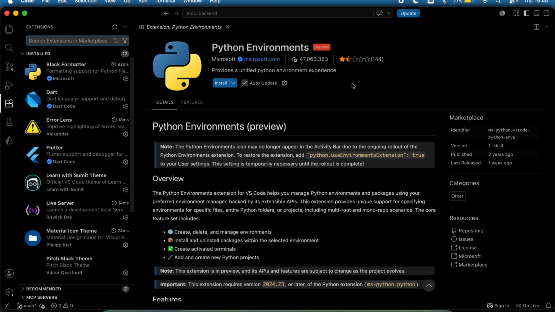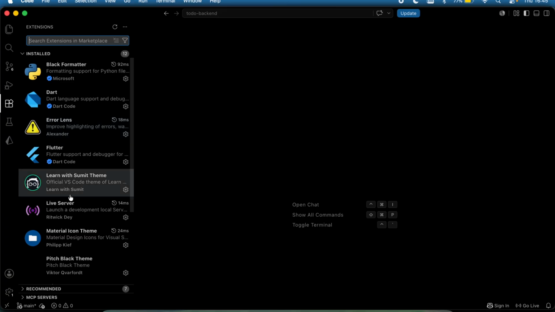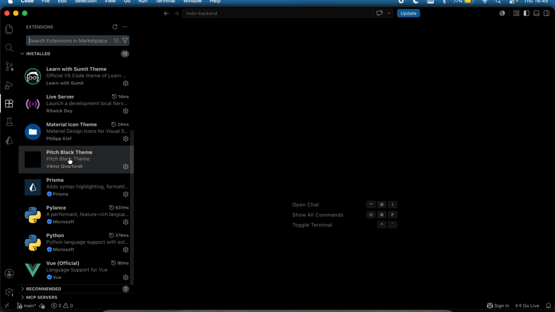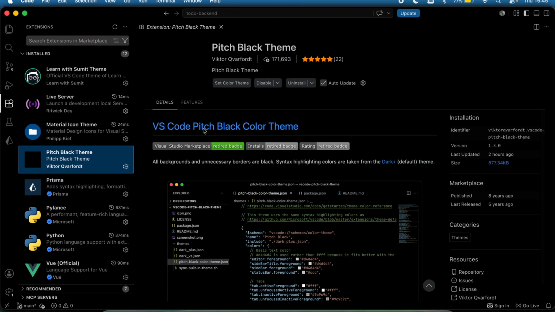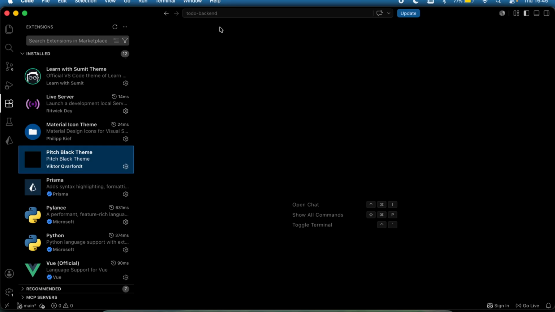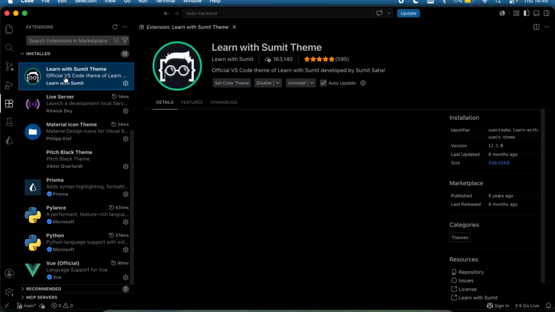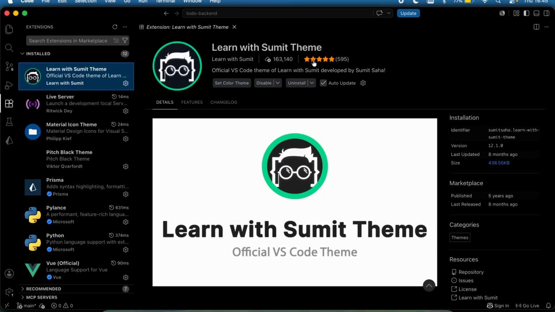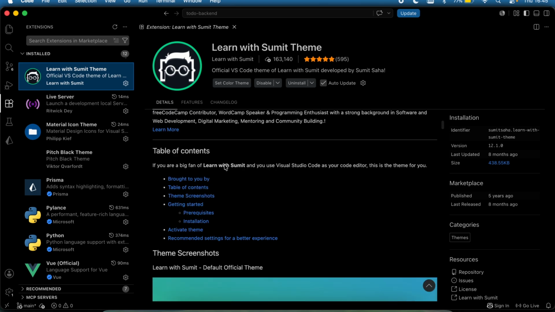Also, some students like to ask which theme I'm using. For this course, I'm using a very dark theme called Pitch Black. It's not really the best theme out there. I'm using it because I'm recording my screen, so I want my code to be a little bit clearer when you're looking at it. But when I'm working, I like using the Learn with Summit theme. It's a very cool theme that you can try out.